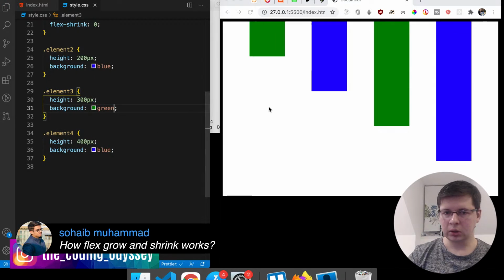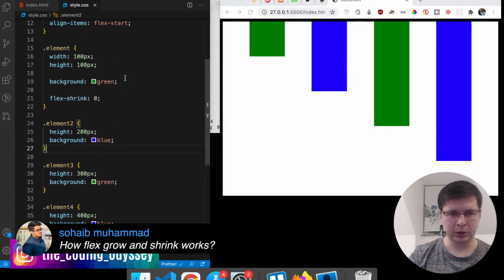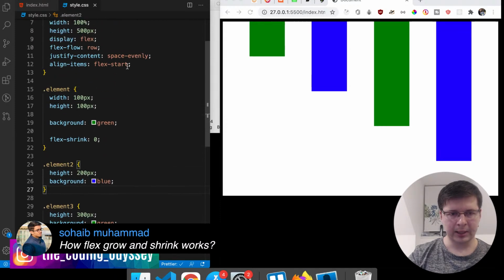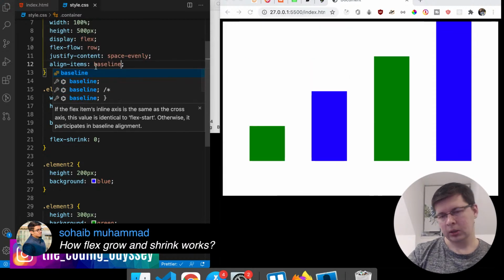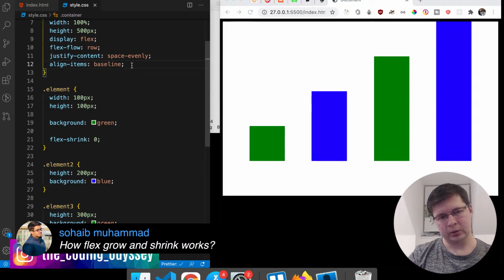So let's see what happens if we put here align items baseline. So that's what it does. It basically makes their baselines align, and the one that has the most height will basically touch the top of the container. So you just have their baselines aligned, right?